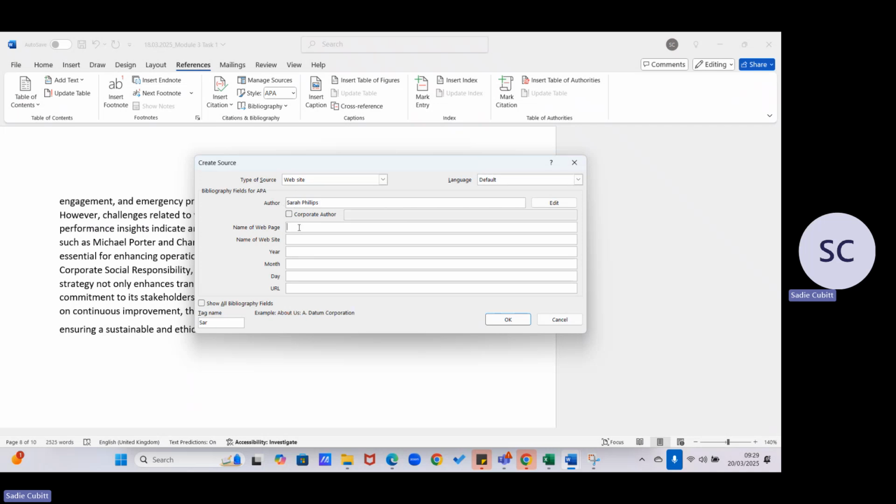Okay. Now, be very careful here because the name of the website could be www.carefutures.co.uk, but the name of the web page might be leadership in care. Okay, so the name of the web page is the page that you are currently on and the thing that you are reading about. The name of the website, in fact, you would just put Care Futures. Okay, you wouldn't put the URL in there. You would then put the URL down here.